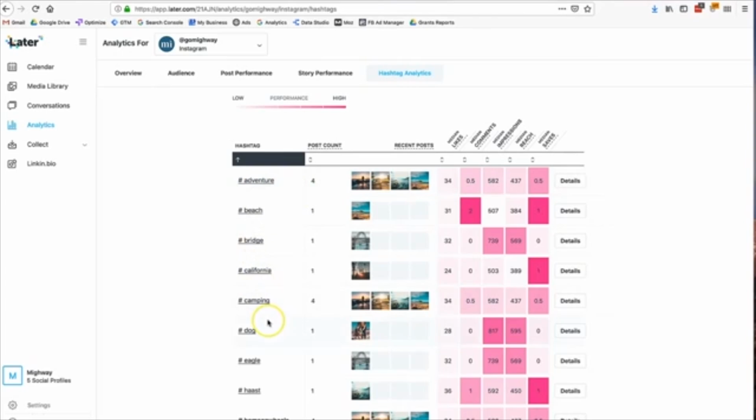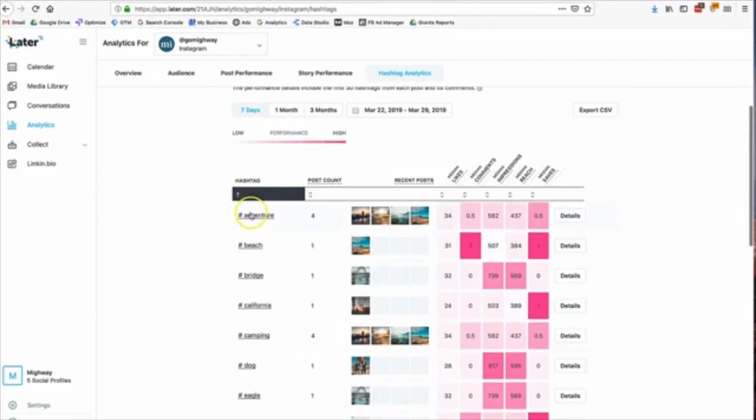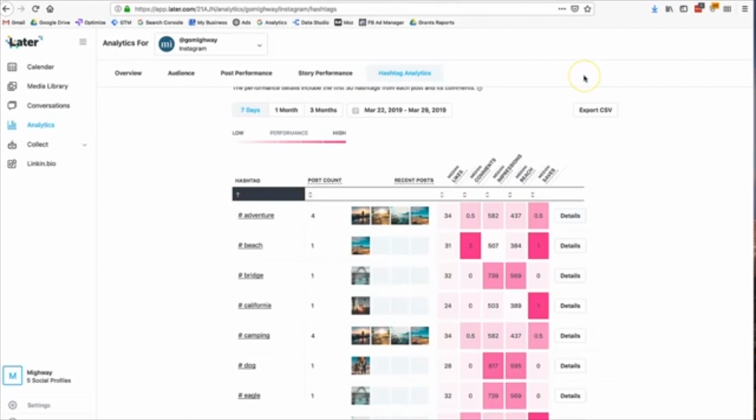Here you can see some hashtags that this particular company is using on Instagram. You can see how many posts with this hashtag, and what kind of engagement did they receive? Did they receive likes, comments, impressions? How much reach did they get? How many saves? It really does go into detail. So Later does a good job. I like this platform, especially for Instagram.